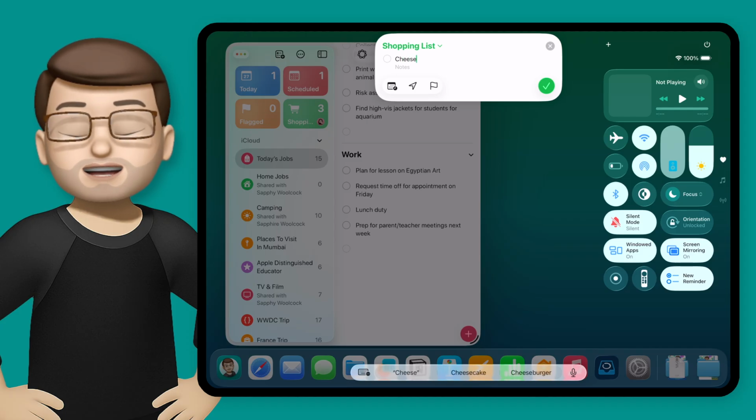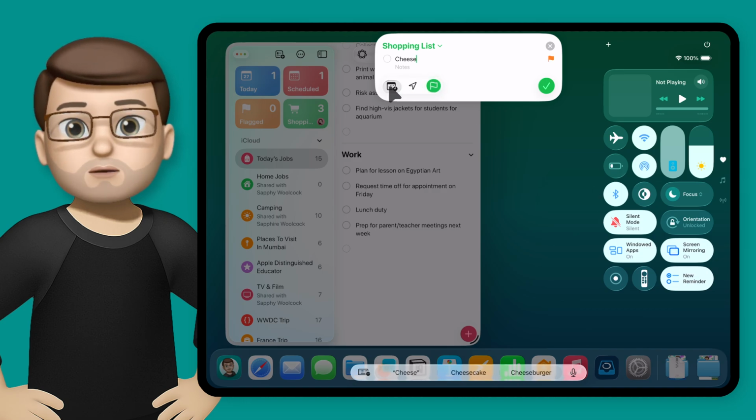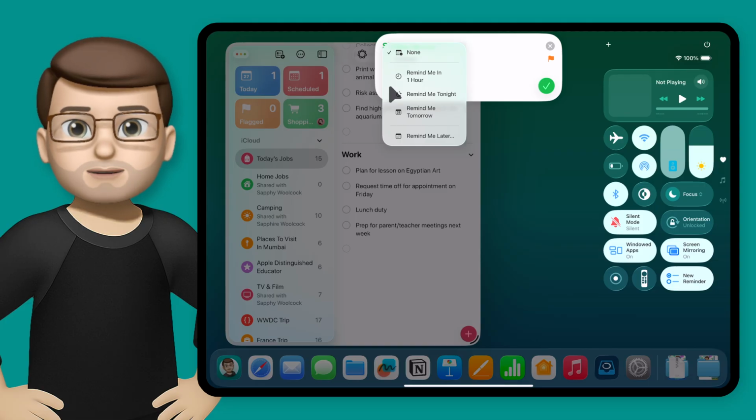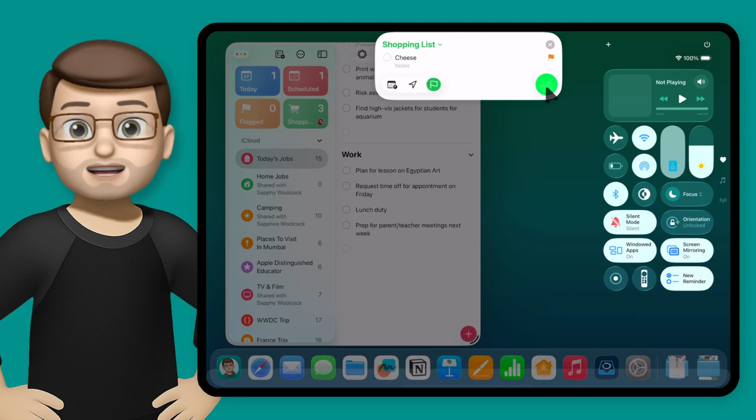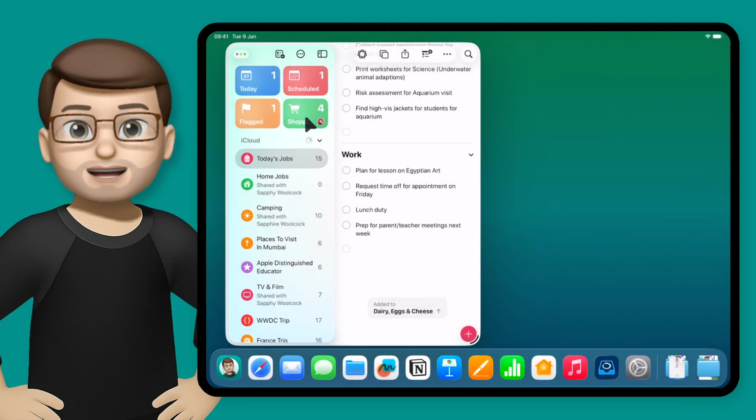And you might have noticed you can actually change the list you're adding to by using the little drop-down menu at the top. And we can also add a reminder based on time or location, as well as flagging the reminder if it's particularly important. For me, cheese is very important. I'll make sure it's flagged. And then when I press the tick, it will add to the app. And if I jump to the shopping list section in Reminders, you can see my items are there that I've just added.